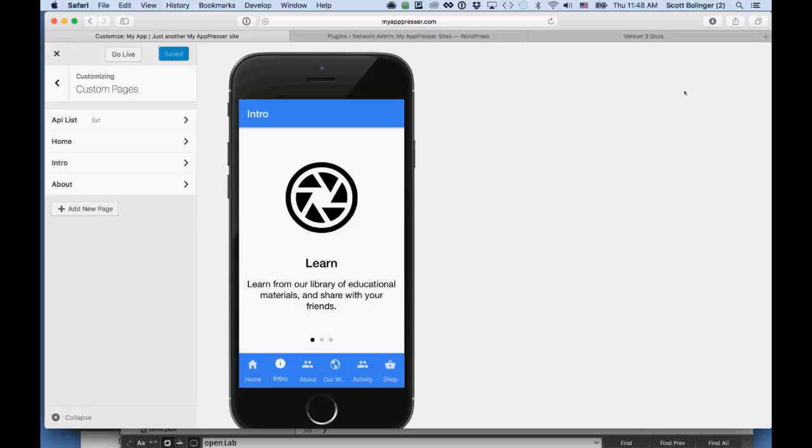Did I already ask you about a pull to refresh? Several people were asking about a pull to refresh feature. Yeah, so we have pull to refresh and infinite scroll on the post list pages. So any API list page has both of those features. I think you just made a whole bunch of people happy right there.